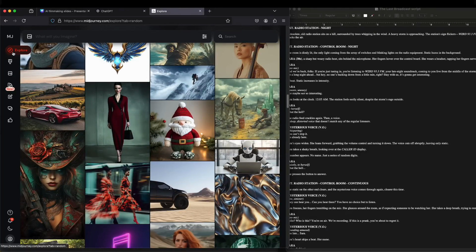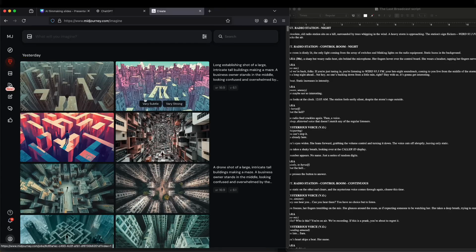You're going to see create here. I'm going to hit that. And these are some of the images I created so far for social media and other things. But what I want to do is show you how you can create a prompt. And you can see here I have AR 16:9. AR 16:9 is the image size.